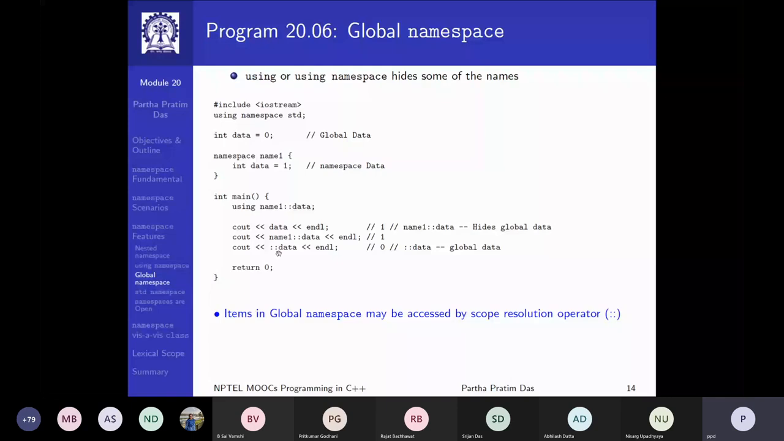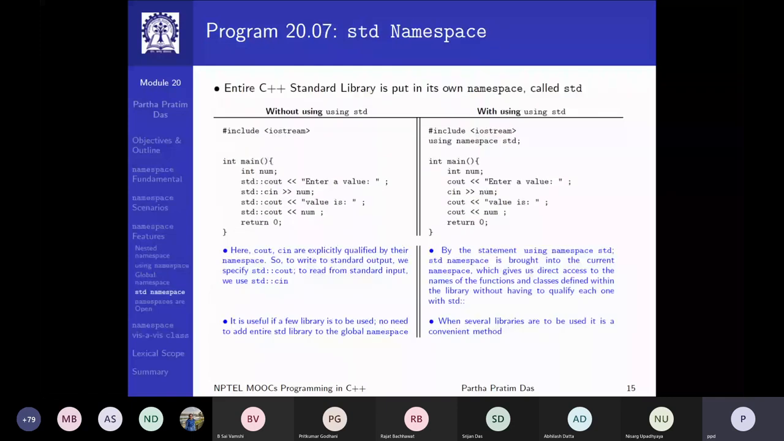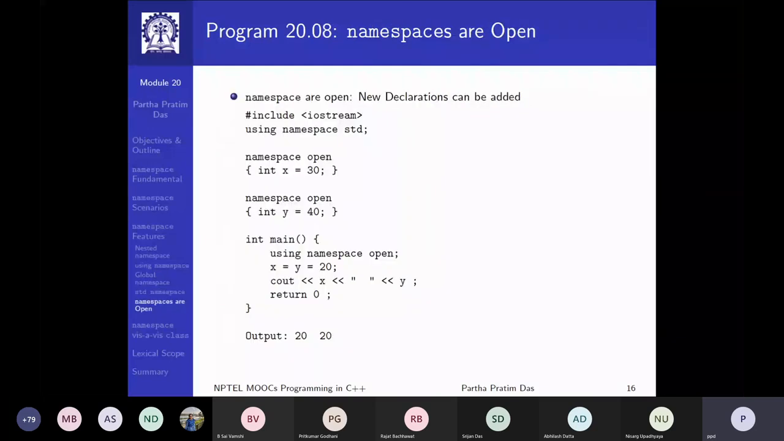The standard namespace, I have already discussed that. Another thing, unlike a class, namespaces are open, in the sense that if you define a class, you have to define the whole of the class in one go. It is not so in a namespace. It keeps on getting added. So you have namespace open, you have written something. Then you again write namespace open. So they will both belong to the namespace open. You can keep on taking the union. Both of them belong to open.